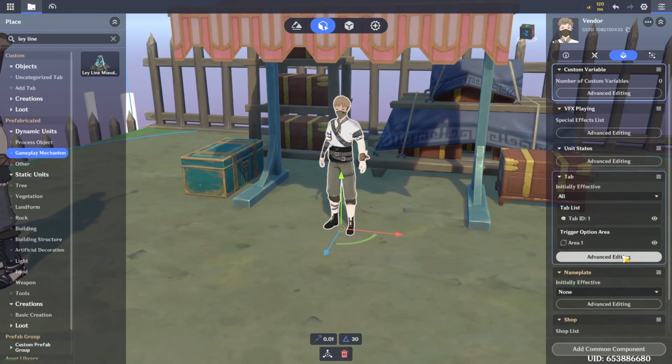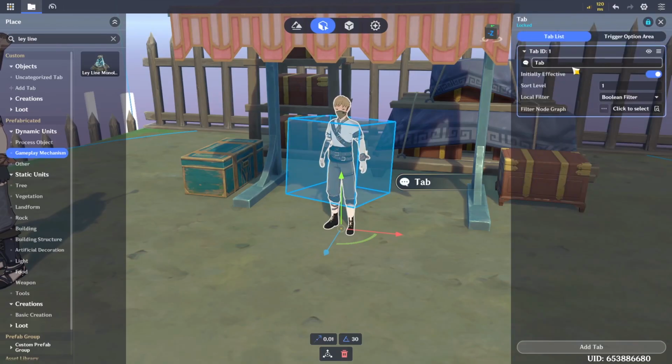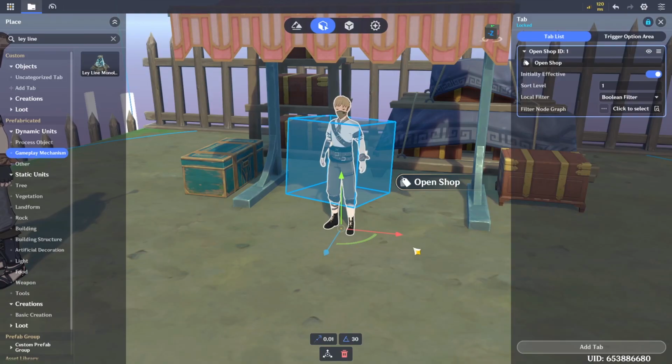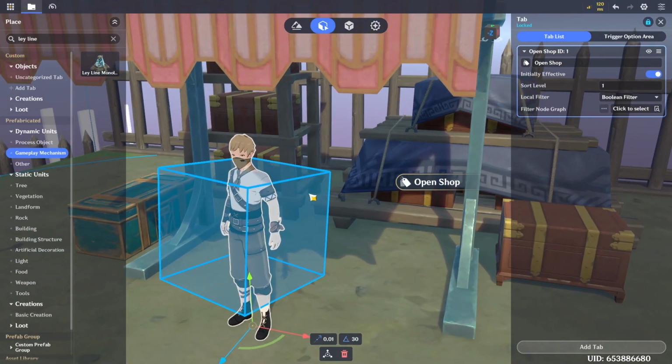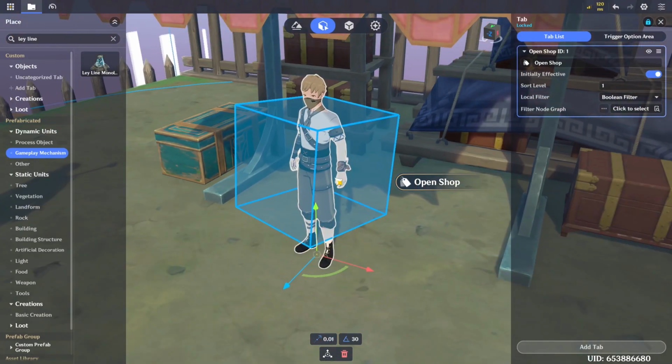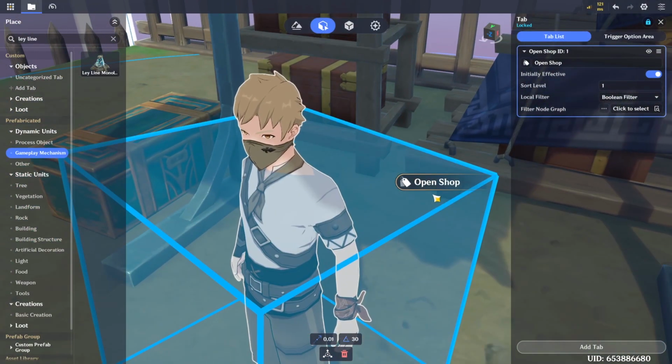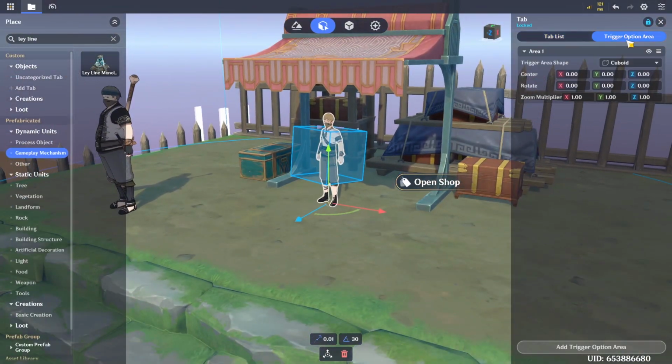So click on the tab, Advanced Editing, and click on the Name tab. Let's change it to Open Shop. And we can also click on the icon and change this icon here. And you see a blue box on our treasure hoarder. This is the area that we need to be in to interact with this tab. So if we are inside this area, the open shop will appear. And if we're not, it is not going to show up.